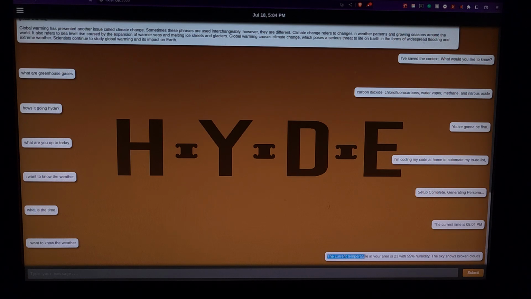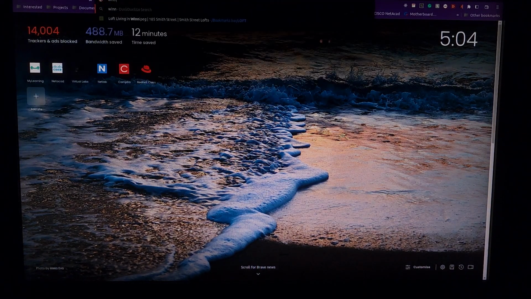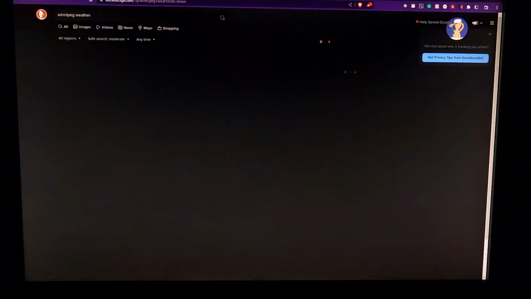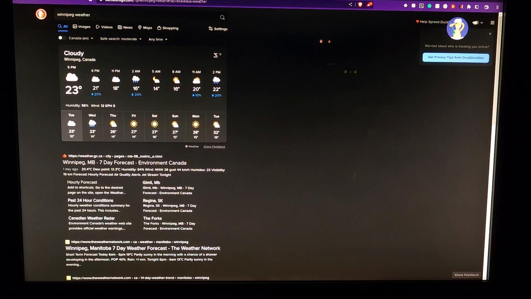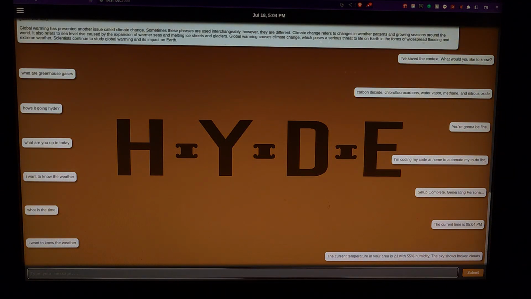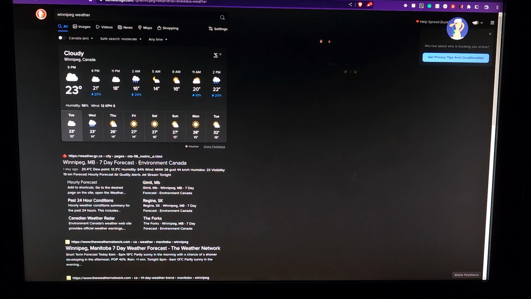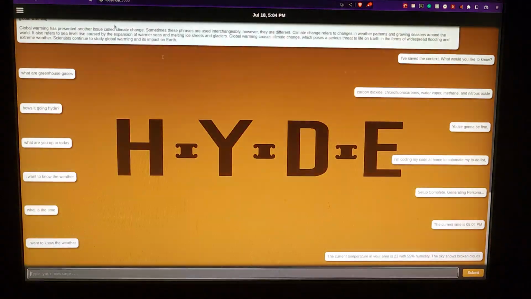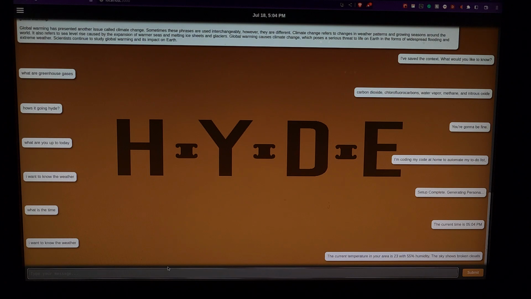It'll say the current temperature in your area is 23 degrees with a 55% humidity. Interesting. Is that true? Let's actually quickly check that up. Let's go Winnipeg weather really quickly. 23 degrees. There we go. It's accurate. And humidity 56. It's off by 1%, but that's not bad. That's the API and the differences.